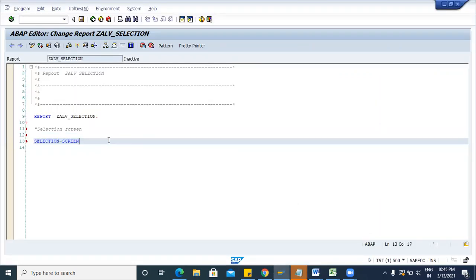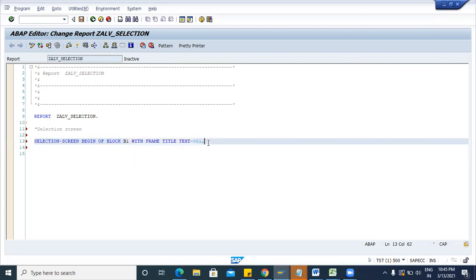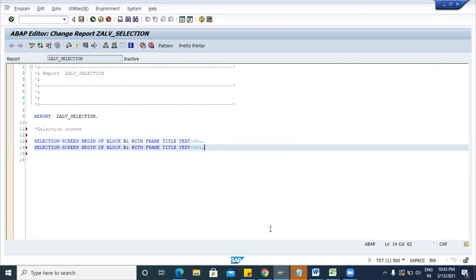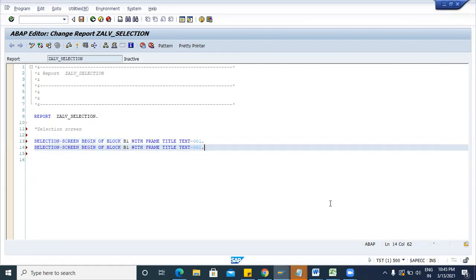Okay. So now we will create a block. Begin of block, press tab, B1 with frame title, press tab, with frame title text 001. Now put your cursor here and just press Ctrl D. It will copy the same line. Okay. So using Ctrl plus D, copy the same line. Okay. So these are some tips to write the code.